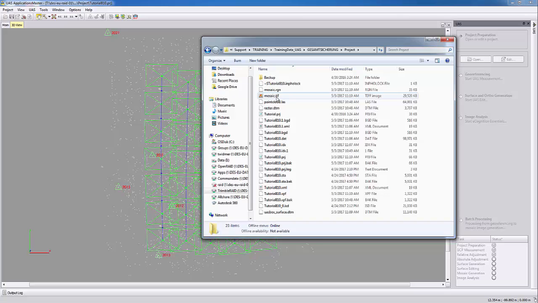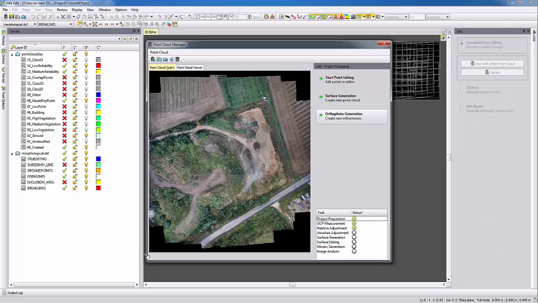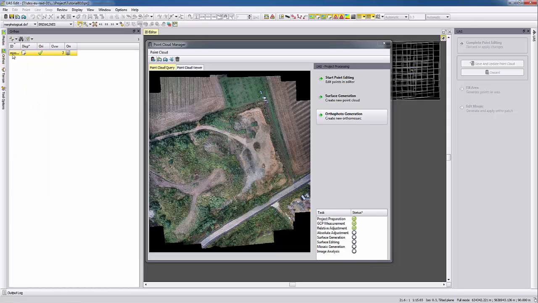Here we see the mosaic.tiff file, and again, just to repeat, not the point cloud was used to generate the Mosaic, but the data stored in our .dat file was used to generate the Mosaic. The mosaic.tiff is automatically placed to our project. So when we take a look in our UASEdit part, we will see in the orthos now the Mosaic included. We have to activate it by selecting here active, and then we can see in the background the orthophoto.